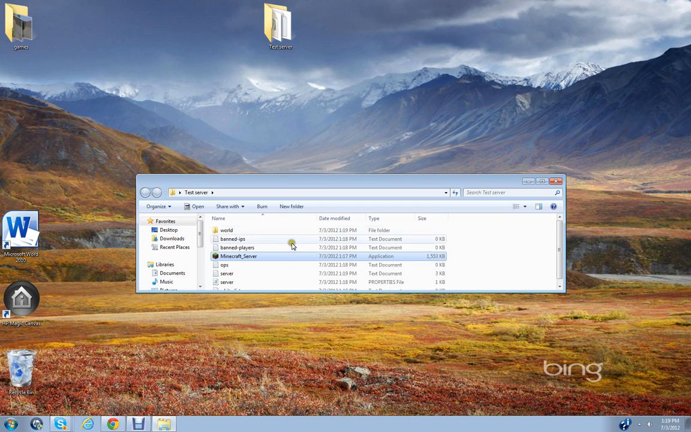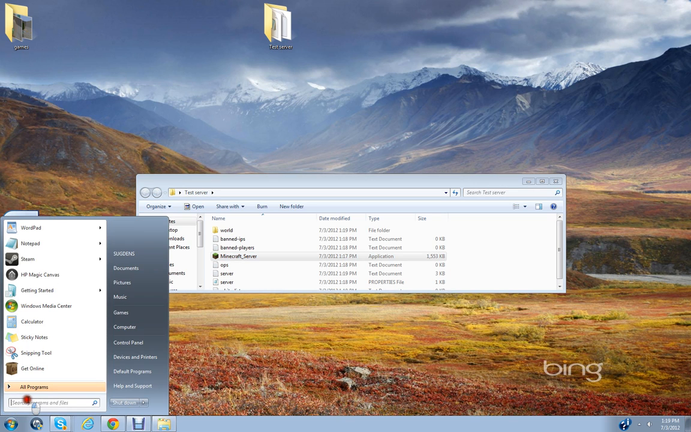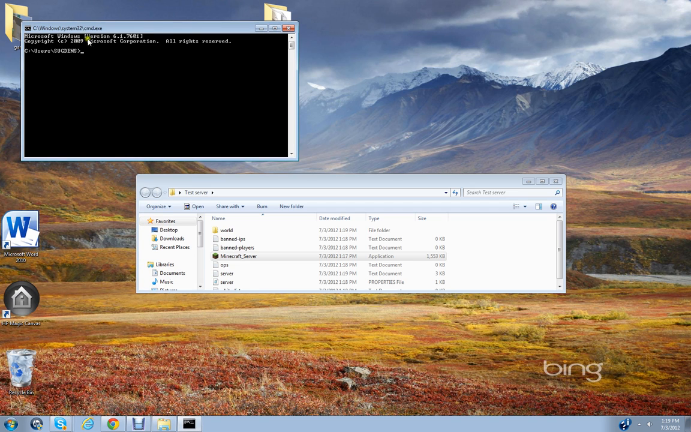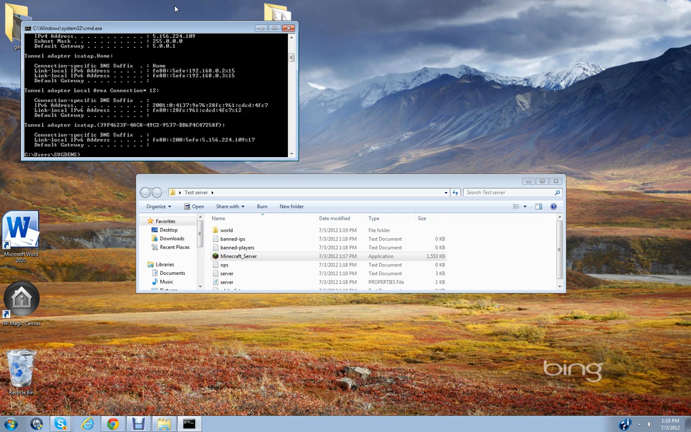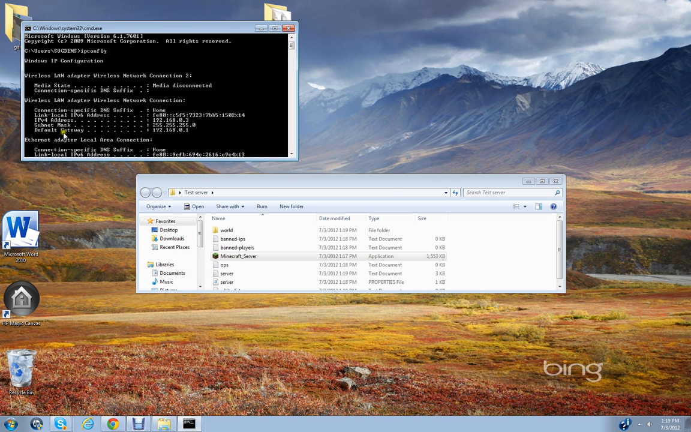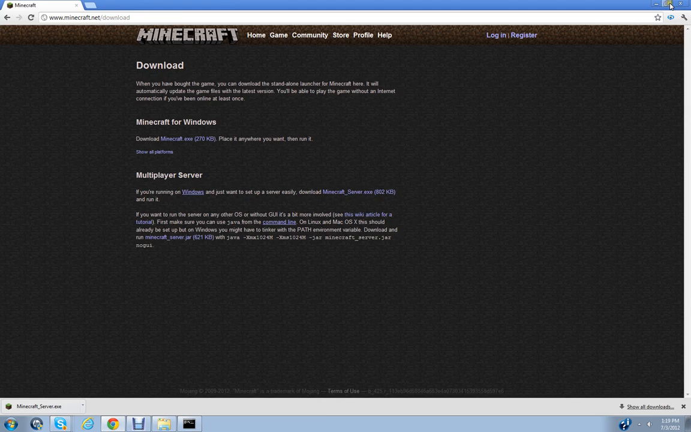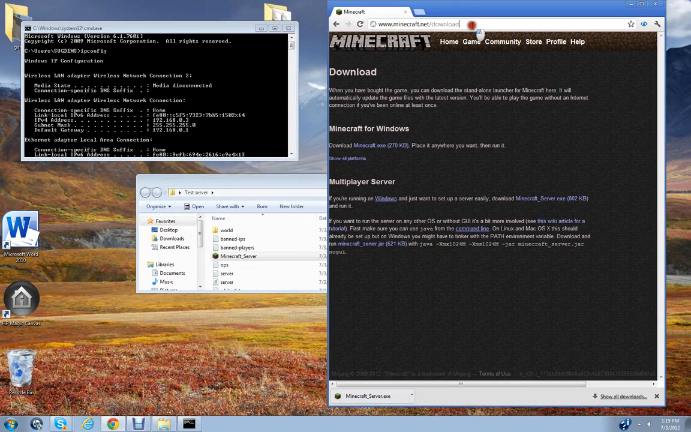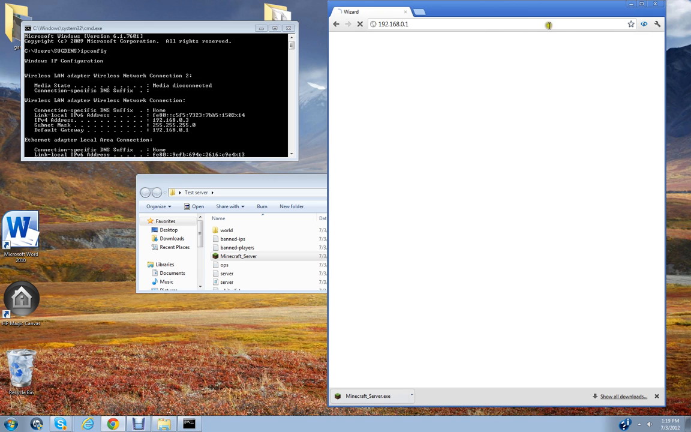Now what you're going to want to do is go to start, type in CMD and press enter. Then you'll get to this and you want to type in ipconfig. Then you want to go to the top and find your default gateway. Then you can open up whatever browser; I use Chrome. You type in whatever your default gateway is. Mine's 192.168.0.1. You're just going to press enter.